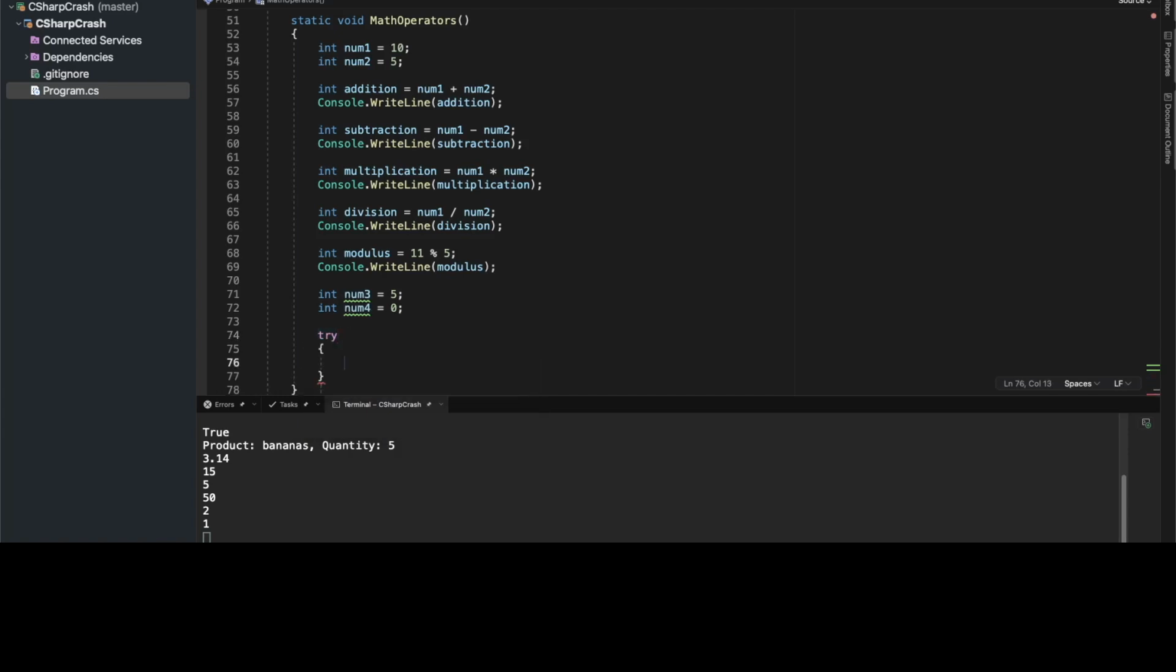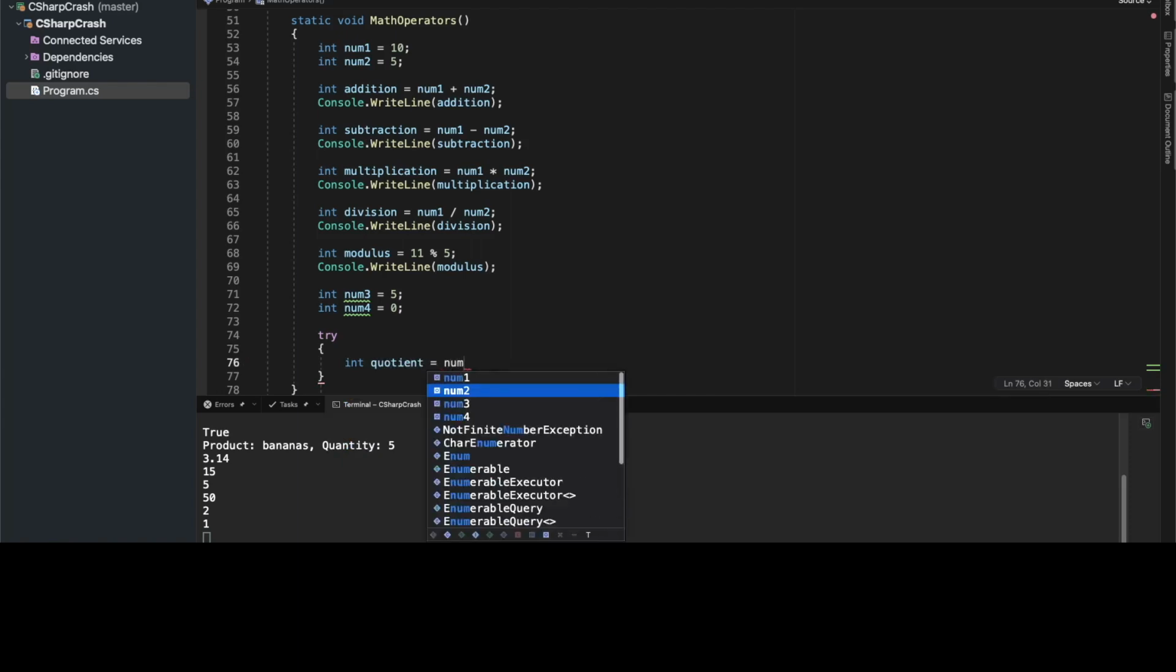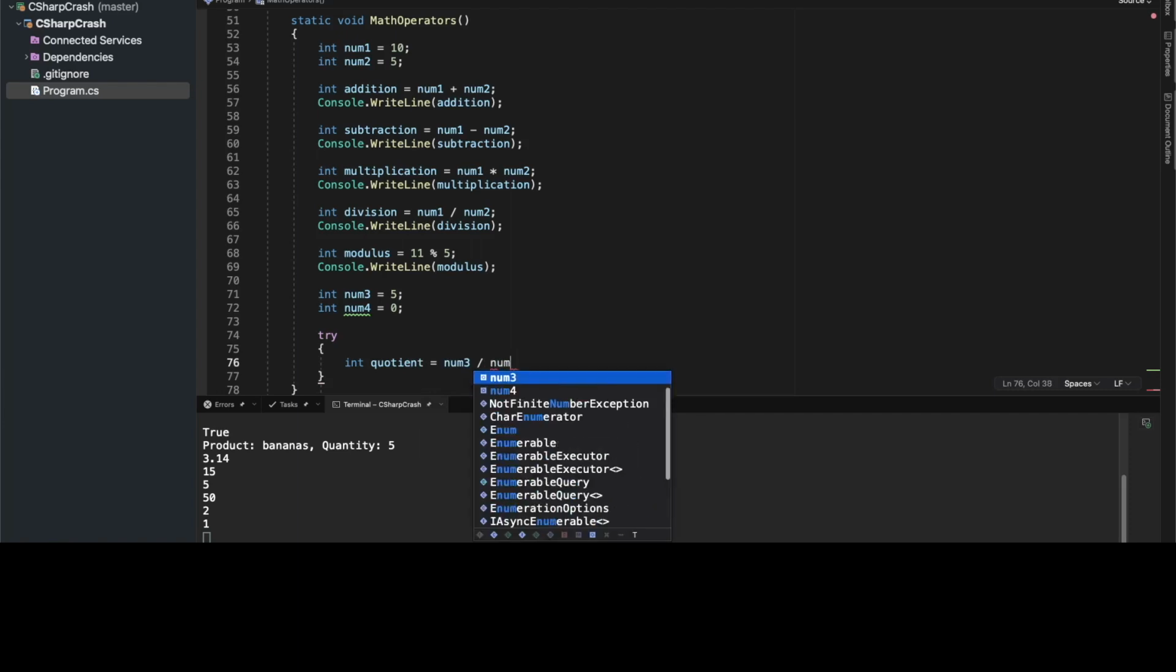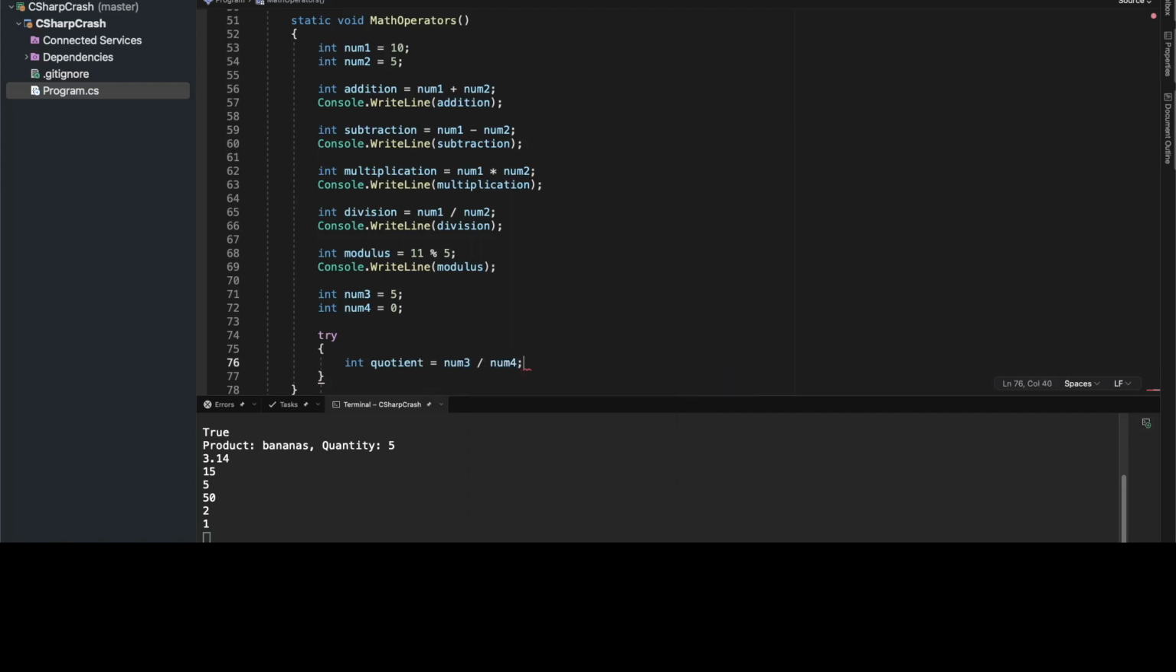So I'm going to first define the try block here. Within here, I want to just demonstrate the exception itself. So let's say int quotient, something else. That's going to be equal to num3 divided by num4. Okay? Now normally this line alone should cause the exception.